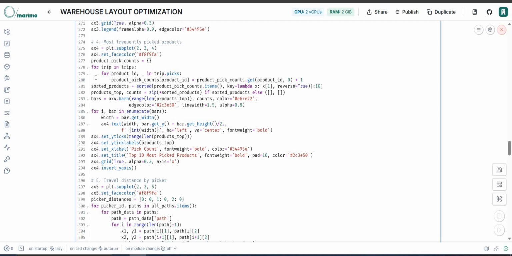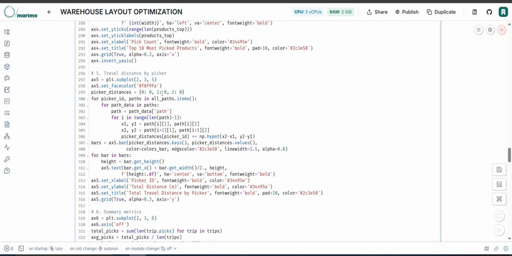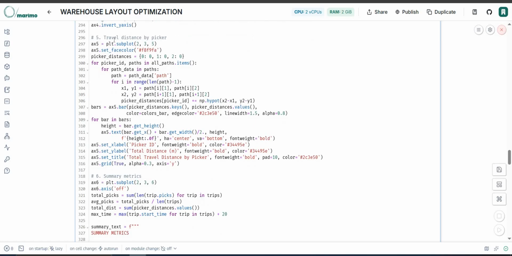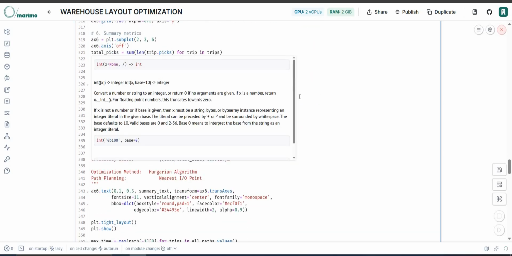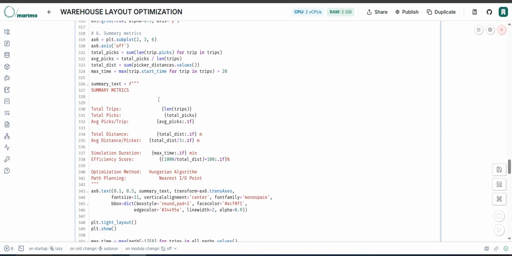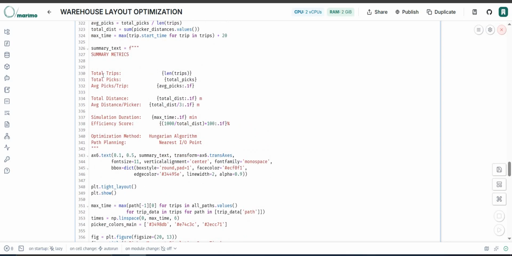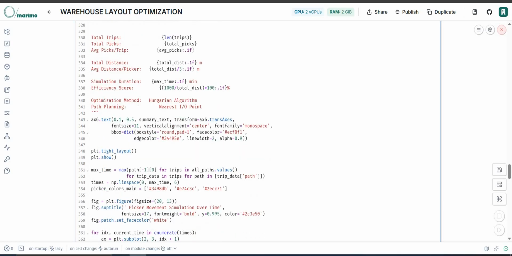And in here, matplotlib is important. You should know that. And here, travel distance by picker, you can see. And here, the summary metrics part, and I will pass. You know what they are? Total trips, total picks, average picks per trip, total distance, simulation duration, and efficiency score. Optimization method is Hungarian algorithm, path planning is nearest I/O point.